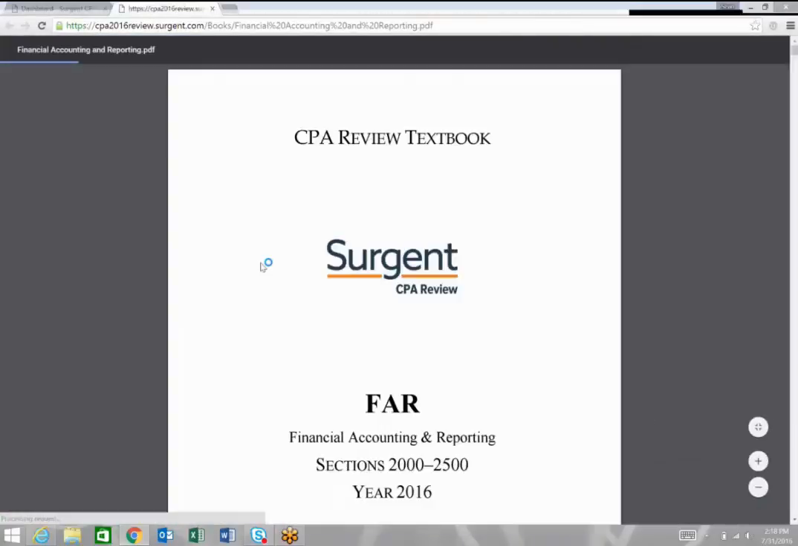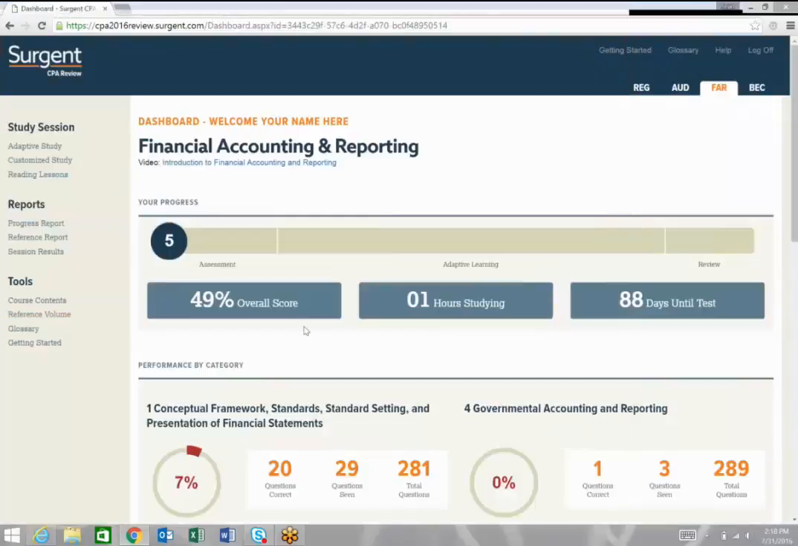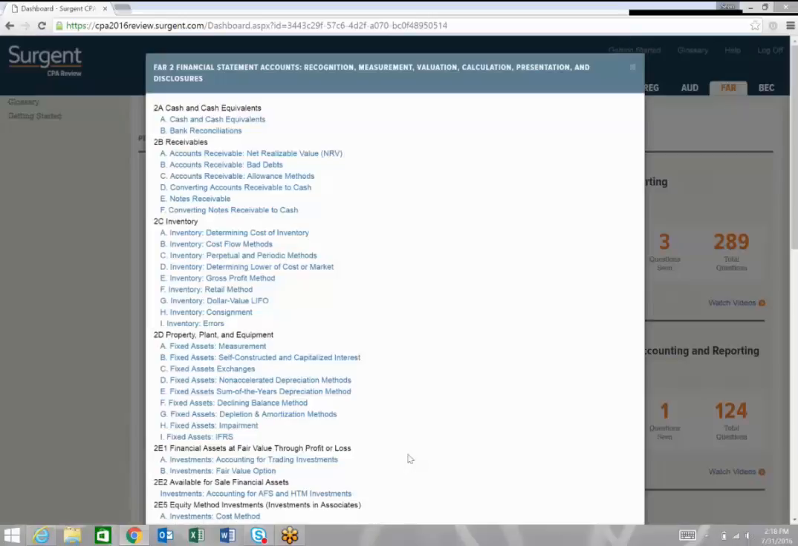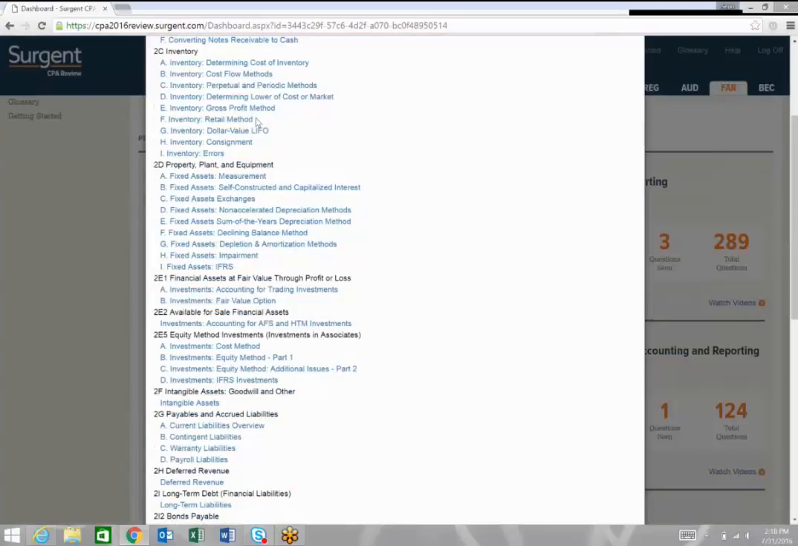We have a textbook that comes with each exam section. So for instance, here's my financial accounting and reporting section, 572 pages of textbook. And then lastly, for each exam category, we have ample number of videos, as you see right here. So each one of these topics you see launches a video in our course.